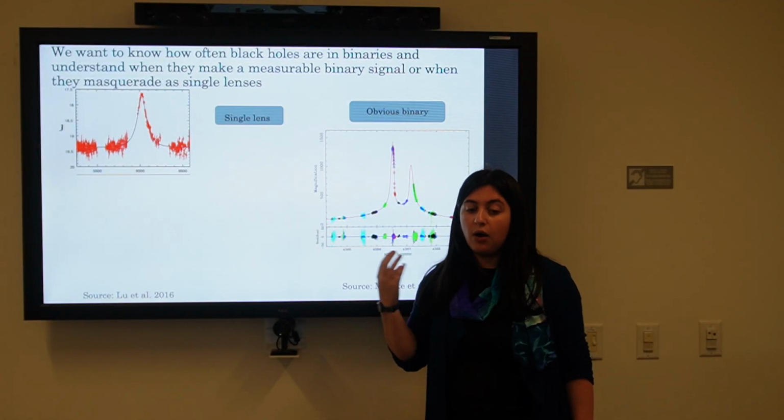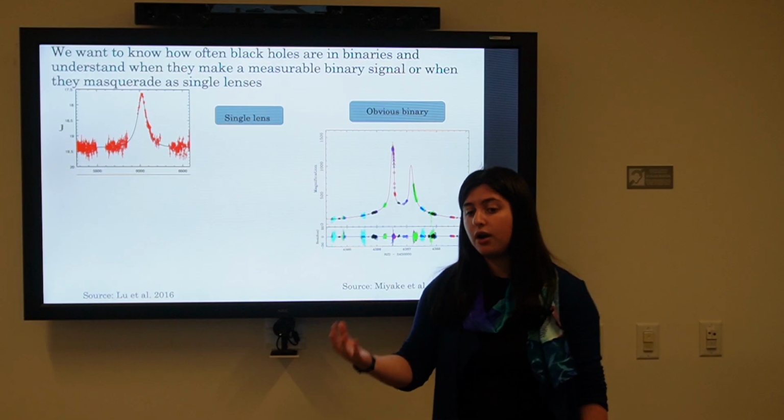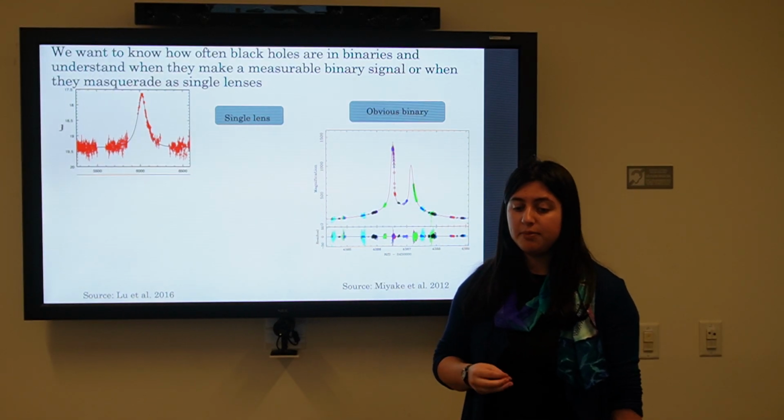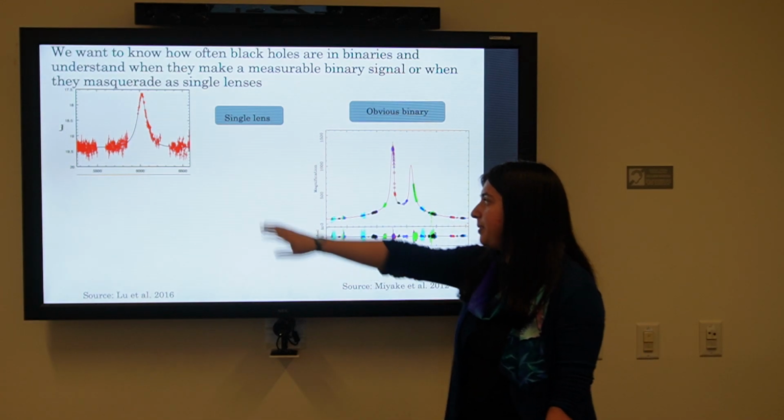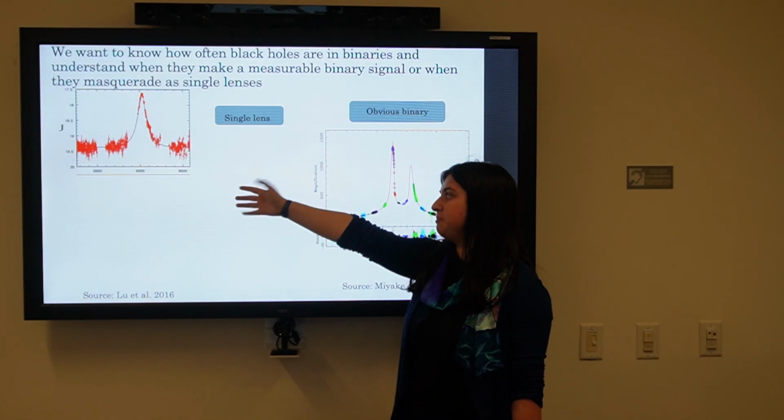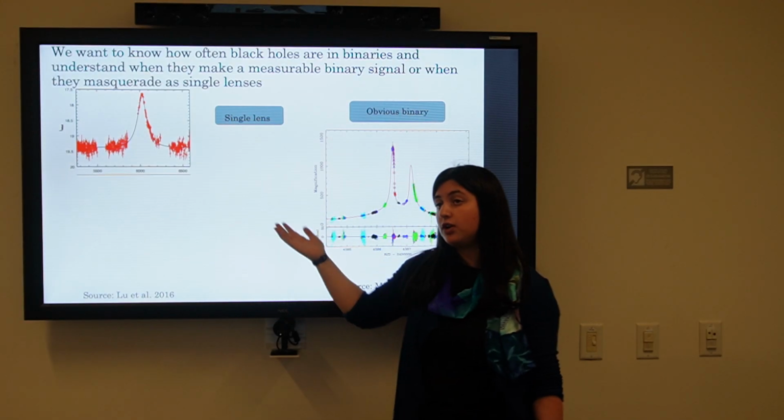We want to know how often black holes and other objects are in binaries, and when they can make a measurable binary signal, or when they masquerade as singles. So up here, you have a typical microlensing event. Goes up, goes down, fairly symmetric.